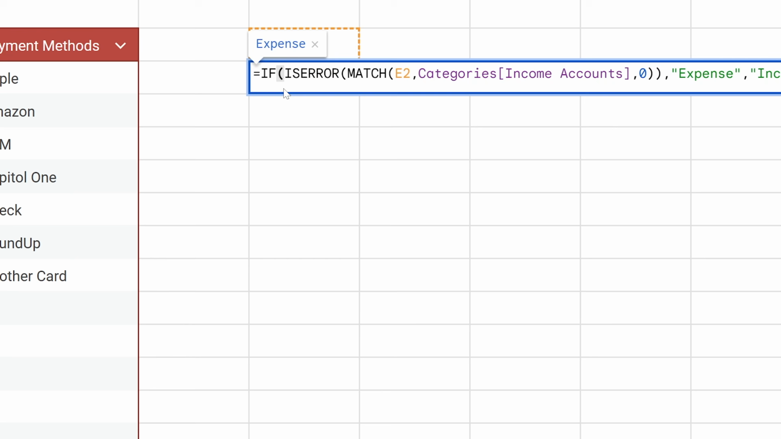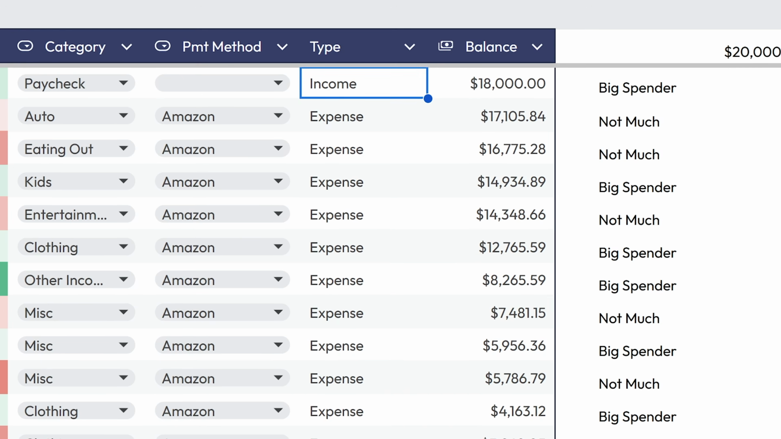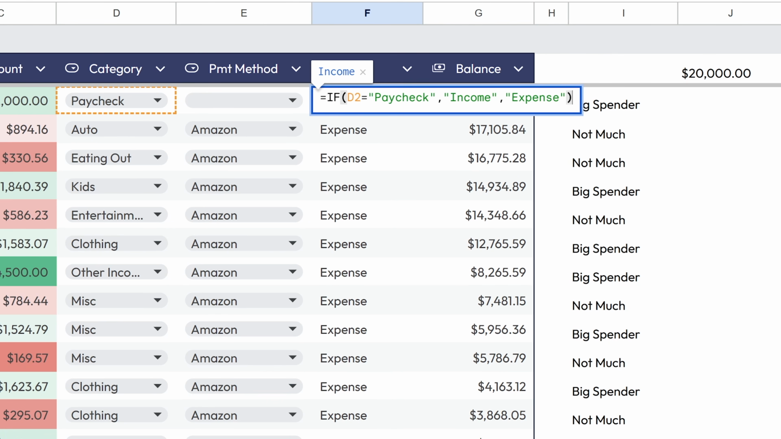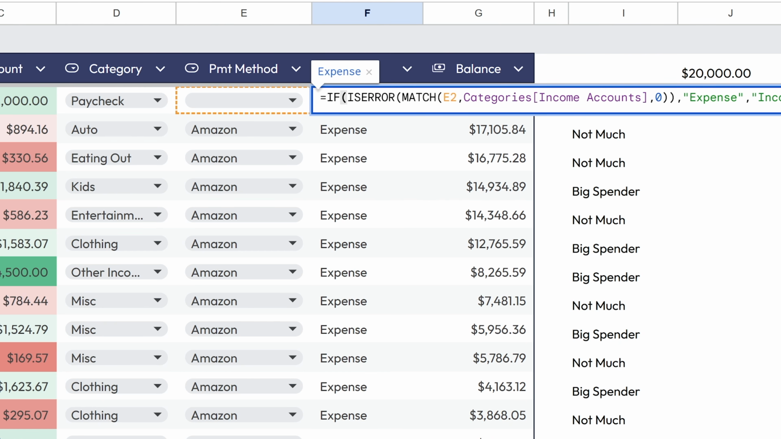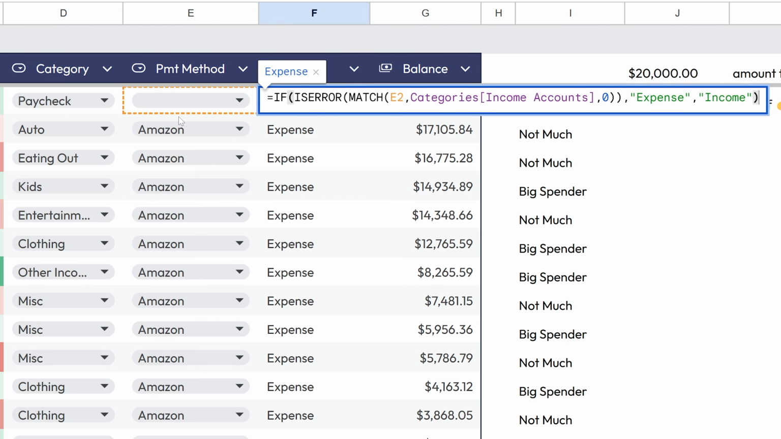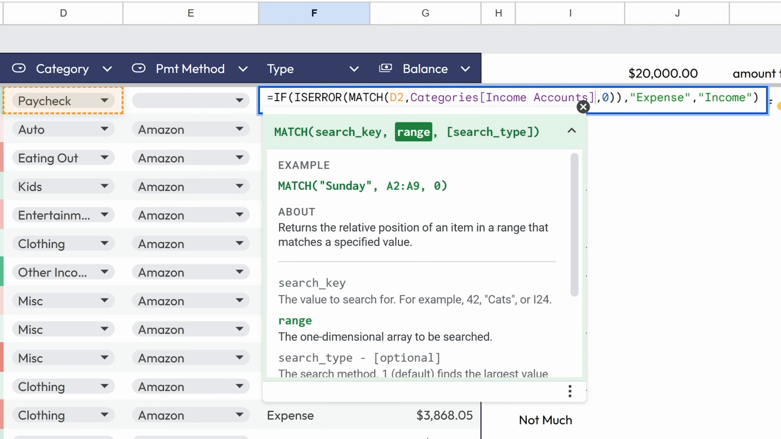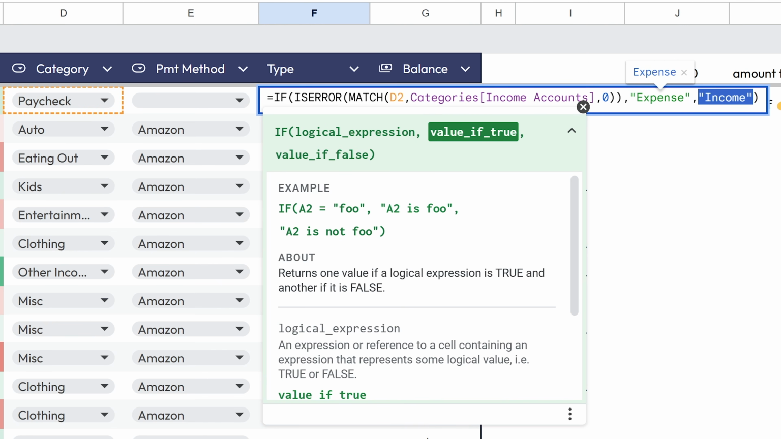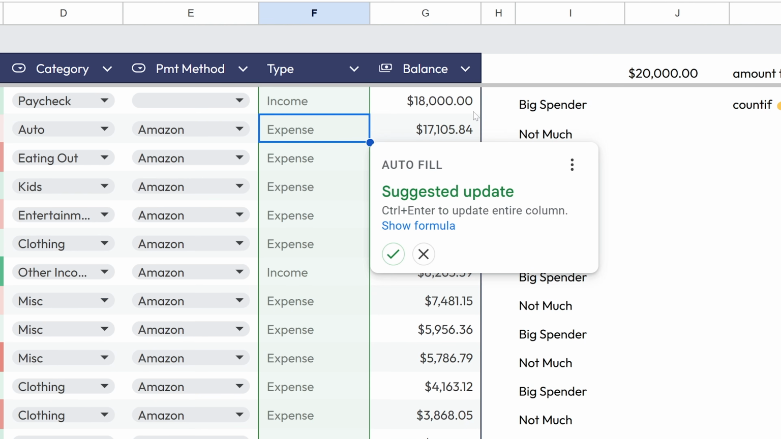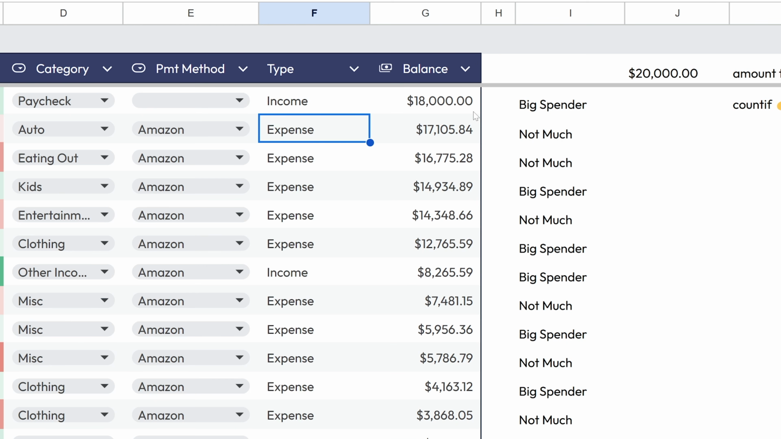Okay, let's put this over into our budget. So here, instead of all this junk, we are simply going to match E2, and that's not the correct thing that we're going to match. We're going to match D2 to this category's income accounts using an exact match. And if there's an error, we return expense. If not, we return income. Let's click that. Let's press Control Enter to autofill all the way down.